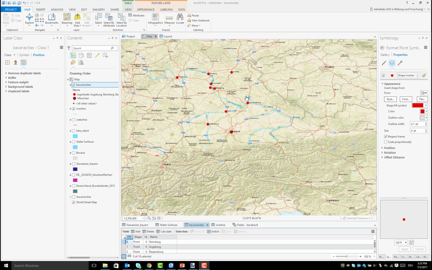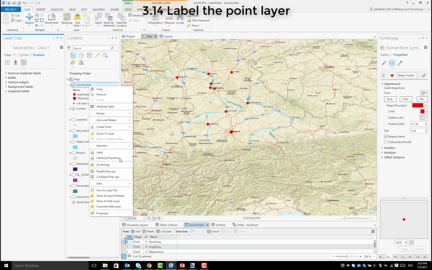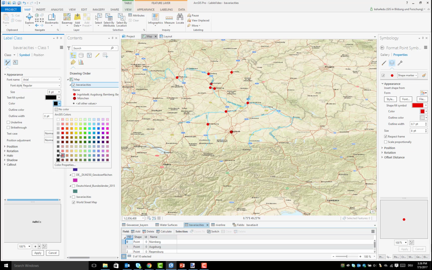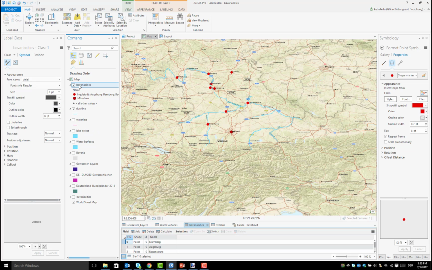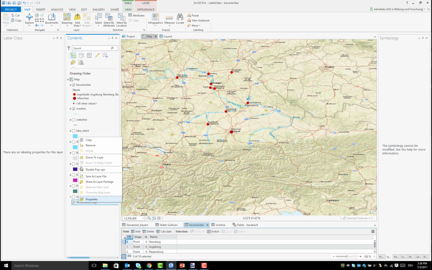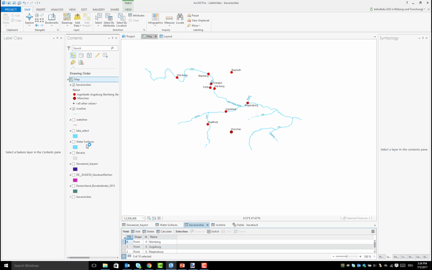Now we come to the second step of the point feature, to label it. Right-click on that and choose Labeling Properties. So first is about the symbol. Here we are going to choose Area and 8 points. The color should be dark gray and apply. Then activate this layer. Come to the position. Placement should be best position and preferred offset, leave them as default. Then we're going to unclick this layer or just remove it because we're not going to use it anymore.